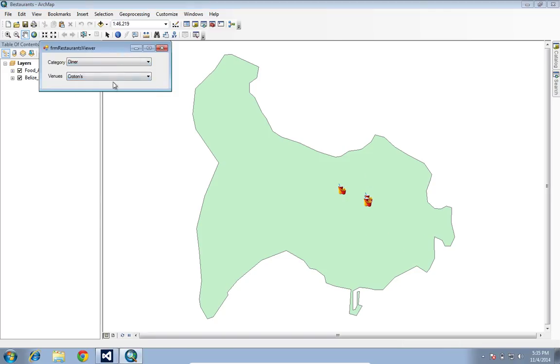Diner. Wow, that is so beautiful, guys. Yes, restaurants, 4 restaurants. Show me the bars. 2 bars only. Lounges, 4 lounges, and cafes. So many cafes.